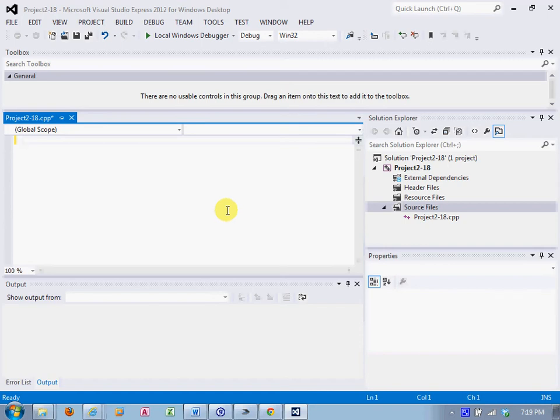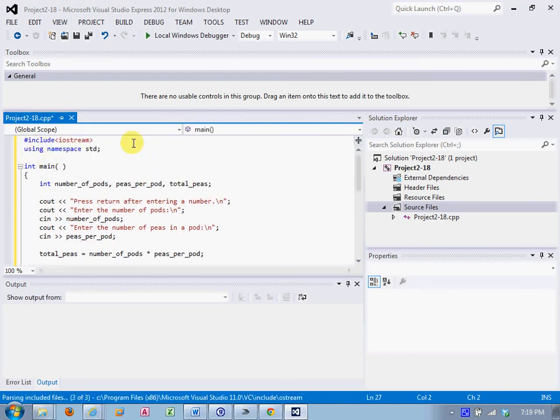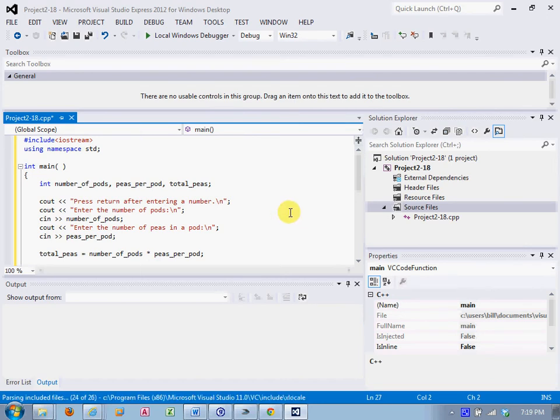I have all of these lines from the program. These first two include IOStream and using namespace standard. I'll explain in depth, but they're used at the beginning of each program. And then here's our program.